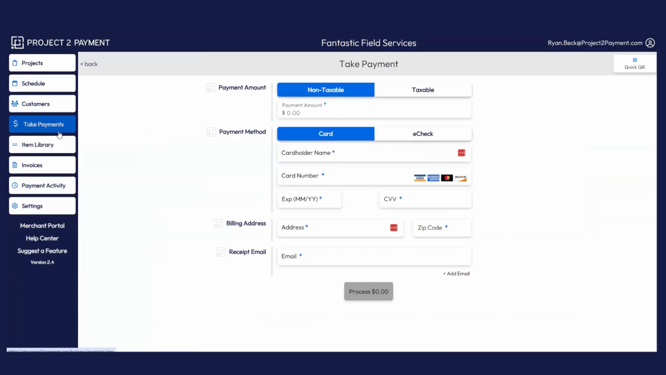We have instances where businesses want to take a payment outside of the estimate project flow, and just say, hey, I just need to take a payment from this customer for doing X, Y, and Z. You can go to take a payment. It takes you outside of that process of building out a project or estimate and goes right to just accepting a payment.